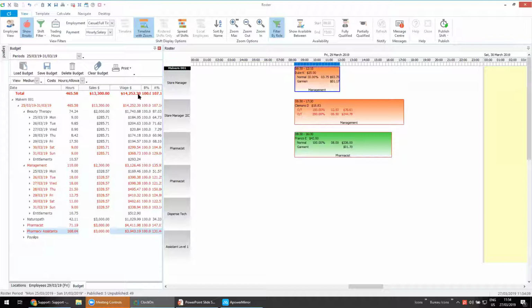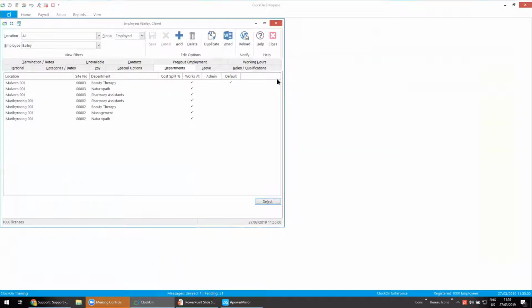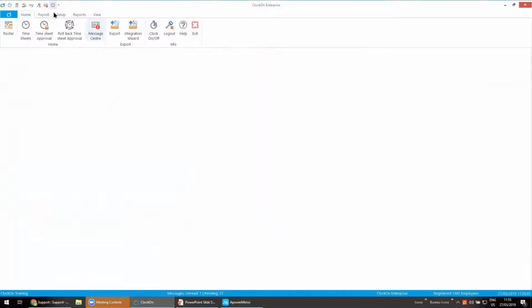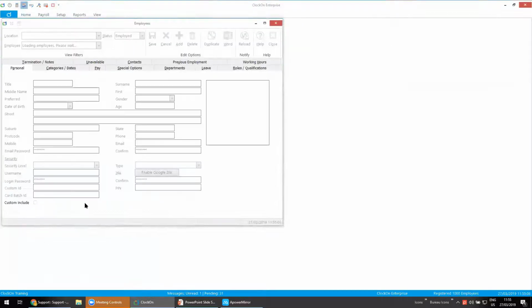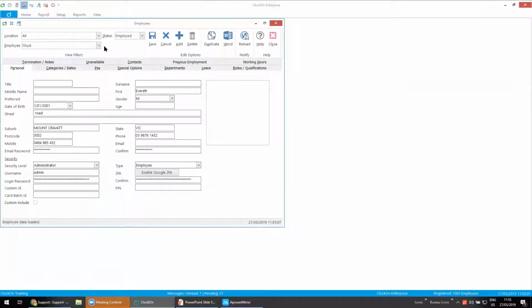There was just a question, not using the clock on and off feature within the app. Yes, you can turn that off. So if I just close out of rosters, that's done within the security role function. So if I close out of there, each employee is assigned a security role. By default, it's normally employee or employee restricted.